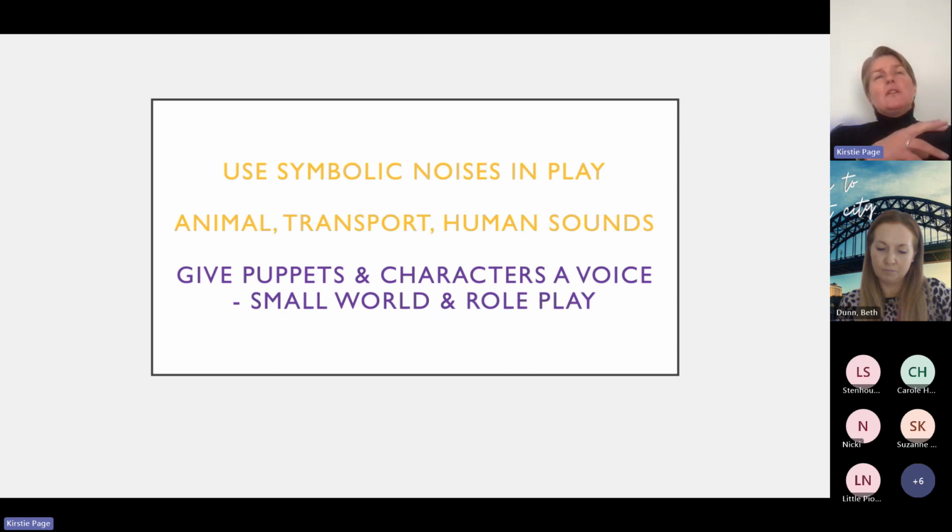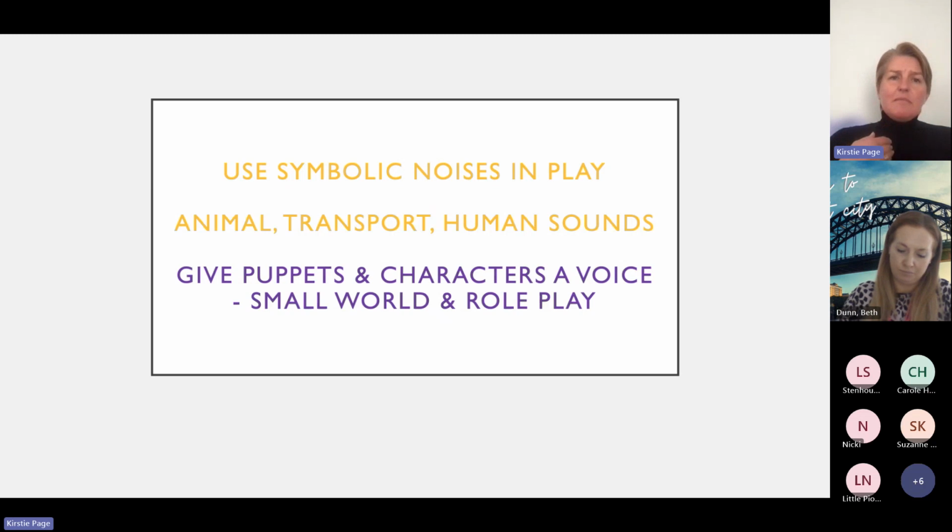But back more to our more general use of the learning environment. I think it's really important, as we model play together, particularly as we model small world play, or pretend play, that we remember to use symbolic noises in our play. And symbolic noises is the posh word for saying brum brum or quack quack or different animal sounds.